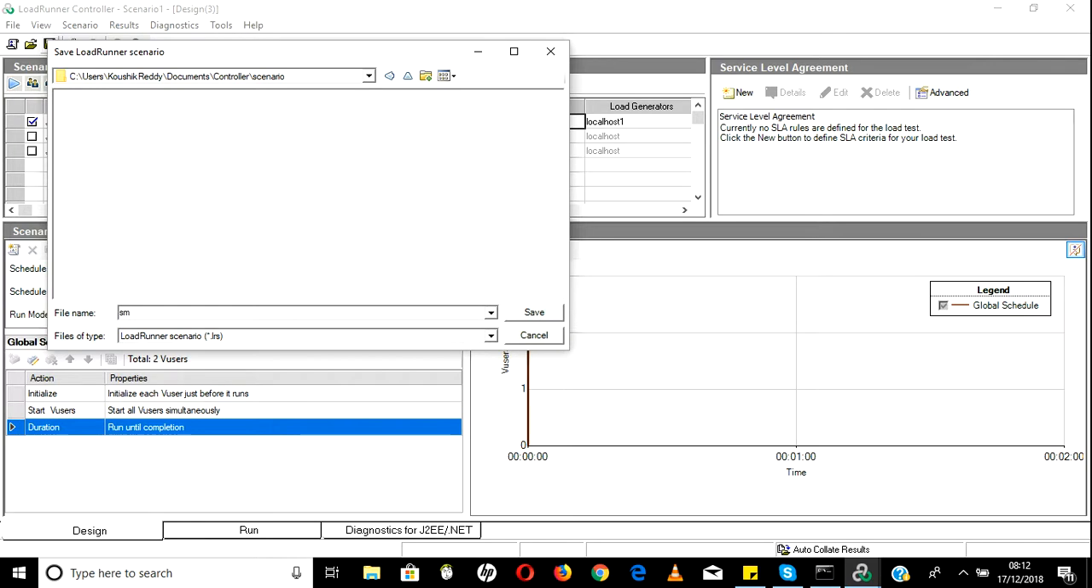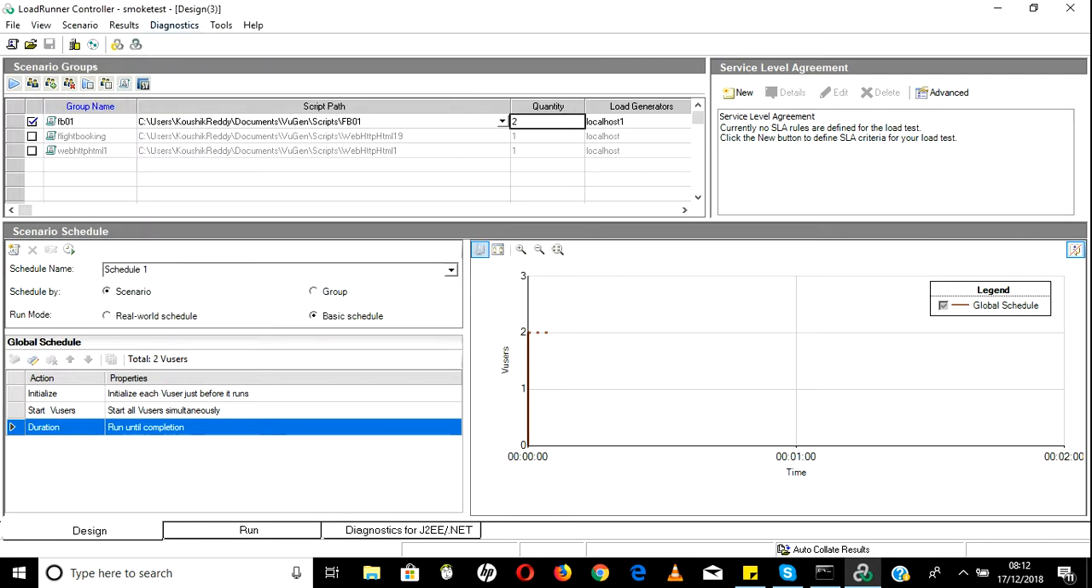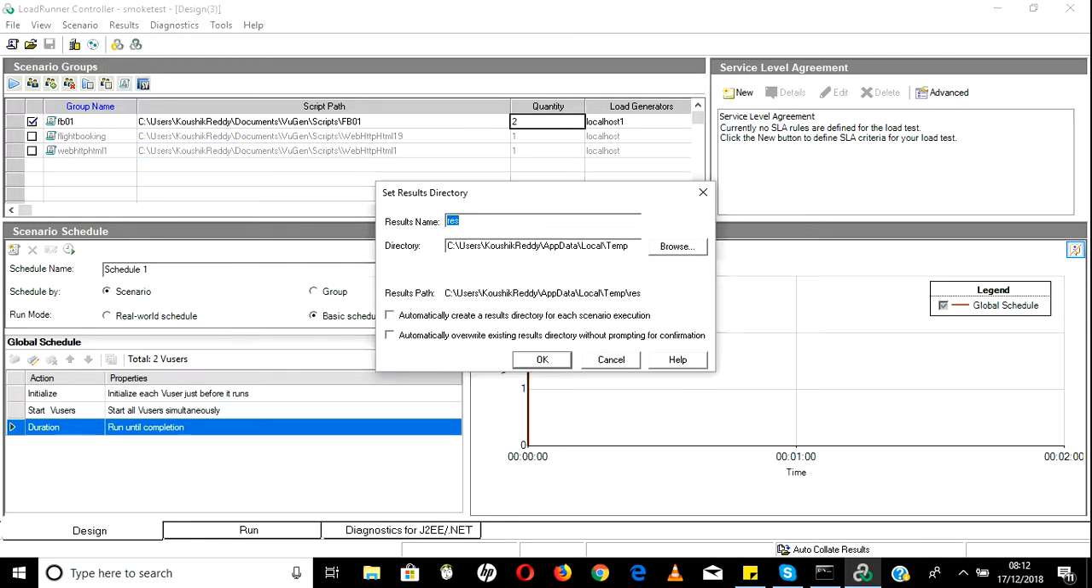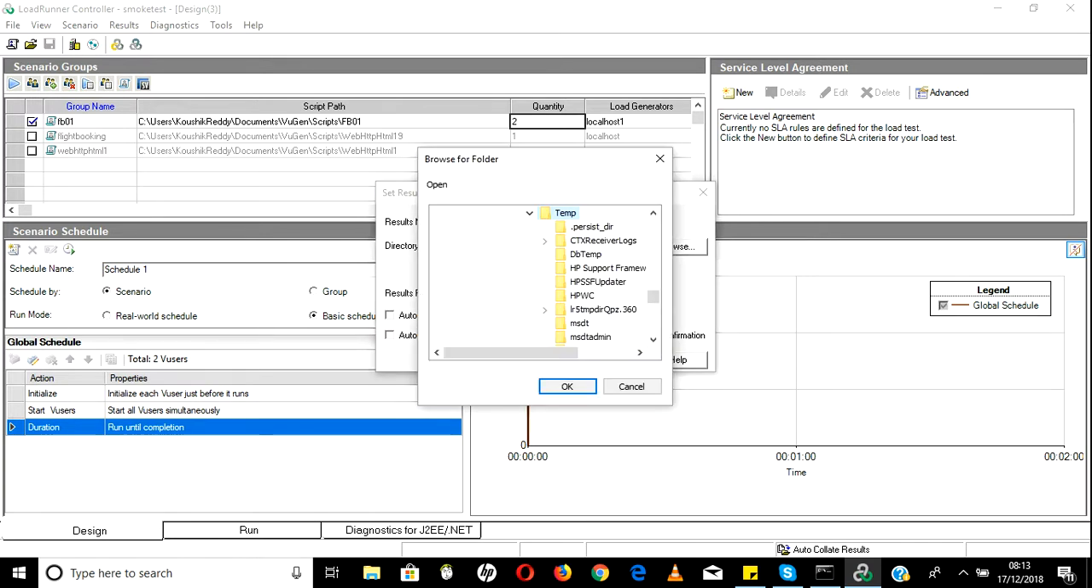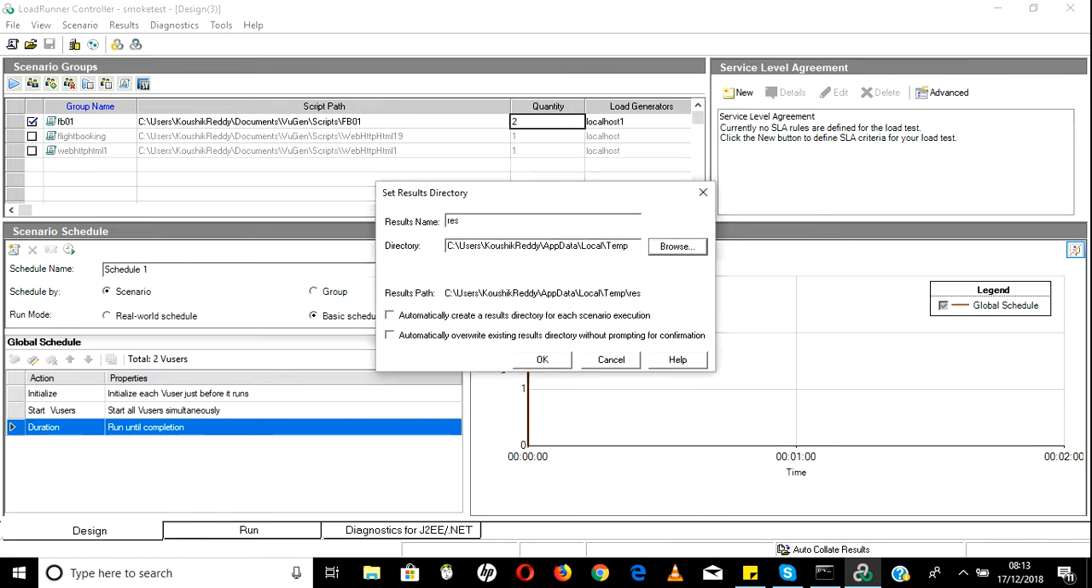Always give some good name, like smoke test, and give the date also if you want, when you are executing. Before running this test, there is one more thing we have to do: results. There is a results name. Go to results and results settings. You have a name where you want to save your results. Whether you want to save them in temporary results or somewhere else, you go to browse and give where you want to store your results. For now I am using temporary only. I don't want to store anywhere, and you can give a valid name, smoke test.